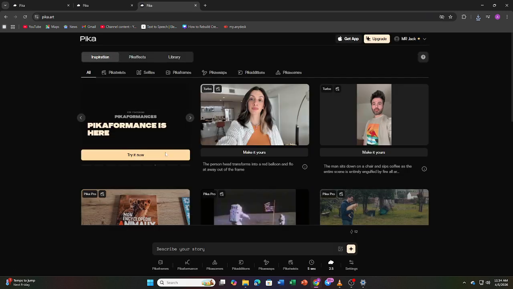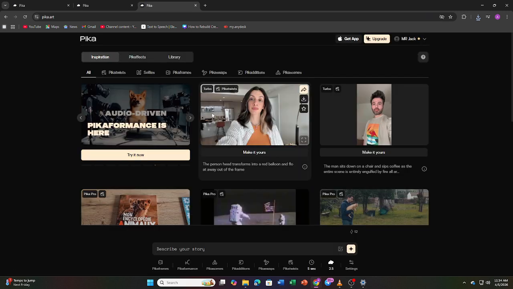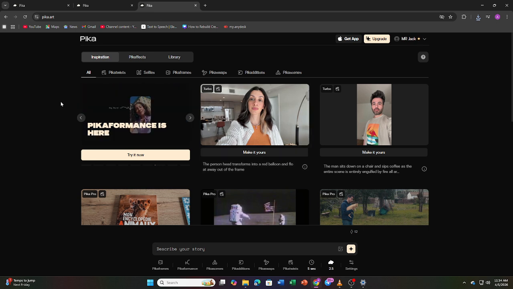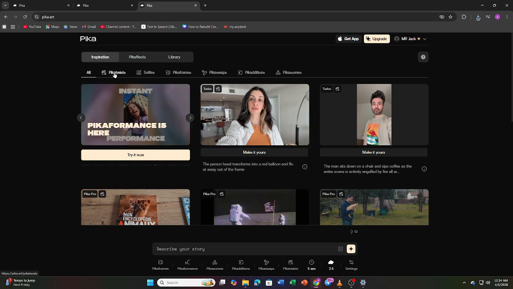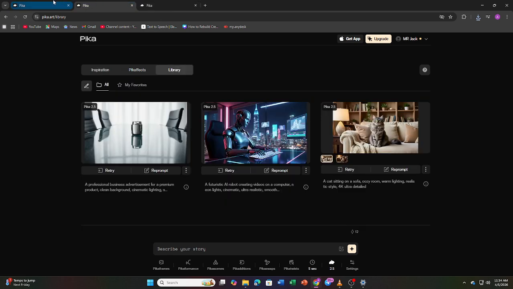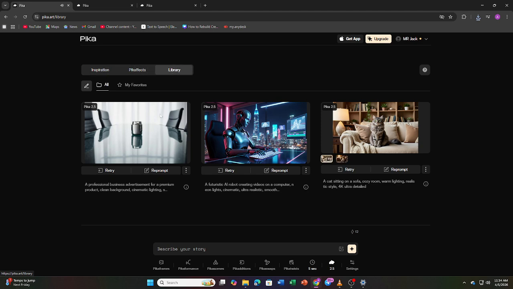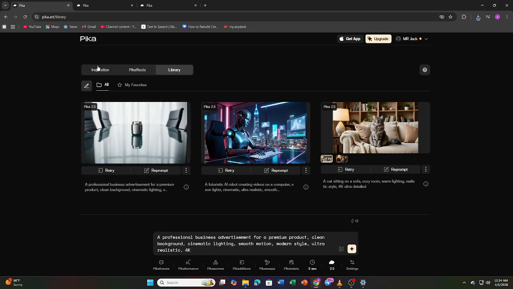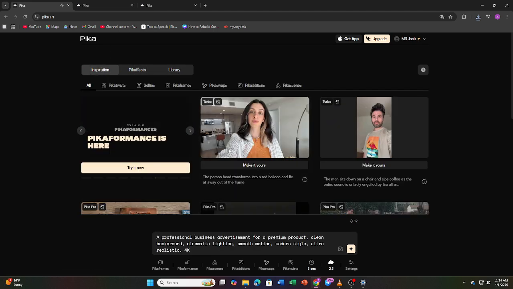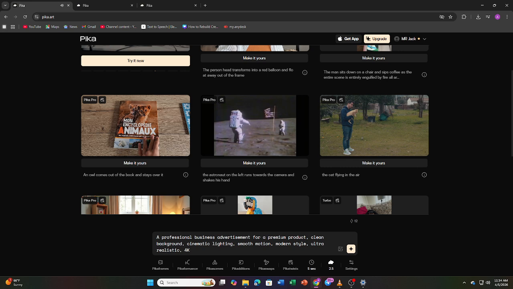Instead of rewriting everything, just tweak small parts of your prompt to improve results. Next, you can control the visual style more than you think. Use keywords like cinematic, realistic, or animated to guide the AI. You can also influence camera movement and motion by adding words like slow motion, zoom, or dynamic movement.